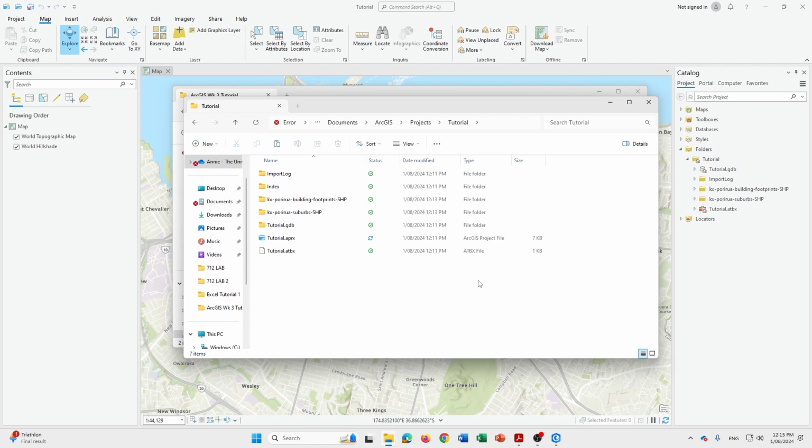So this folder location is quite important. So just remember every time you're adding in data, just always go back to documents, ArcGIS, projects, and find your project file, because whatever you put in here will appear within the software.